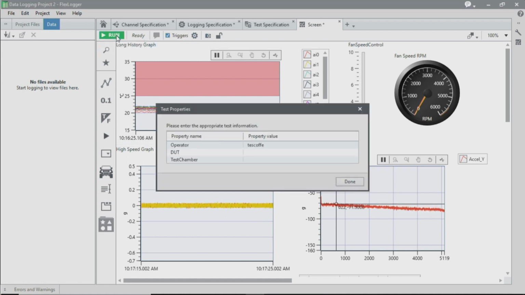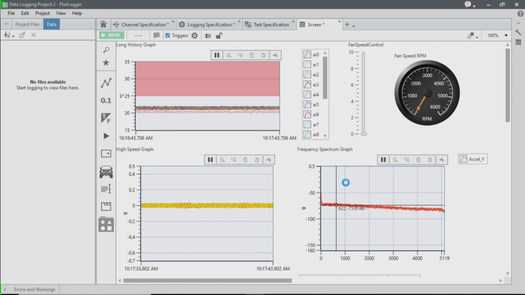When I run my test application, you'll see that it prompts me with some test properties. These are different values that I can enter that are stored within my file to give context around the test that I'm running. So I'm going to choose to enter a fan and an identification number for our test chamber.